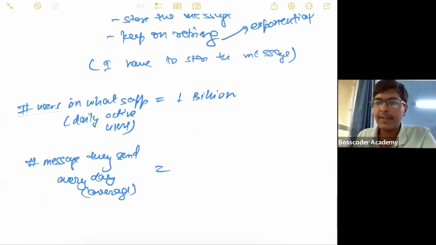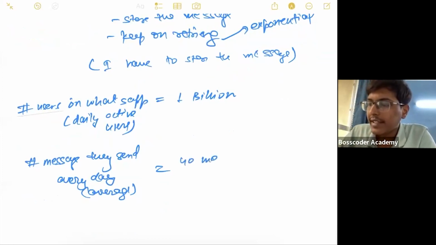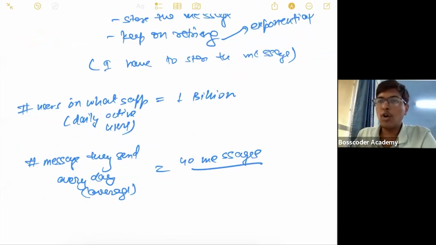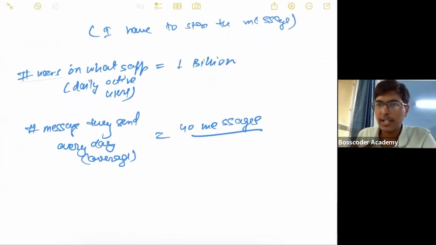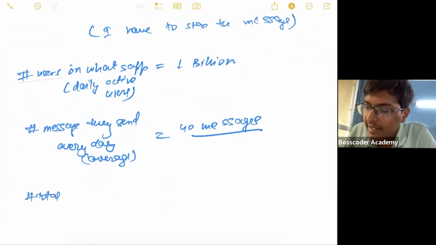$40, $50, right? Like we can do anything. Let's say 40 messages they are sending per day on an average. Again, these are estimations, not actual numbers. So we are just estimating. So how many total messages are sent per day on an estimation?